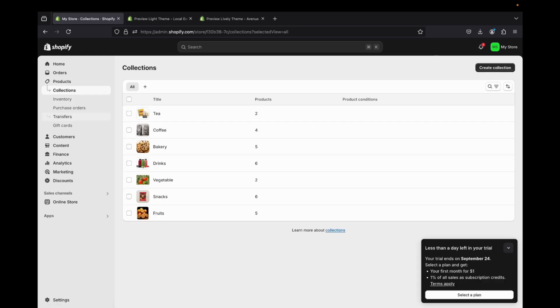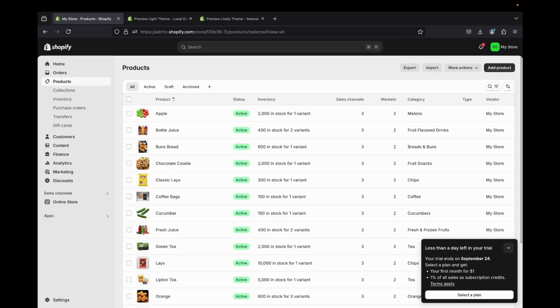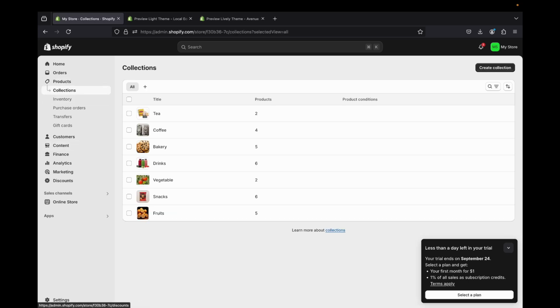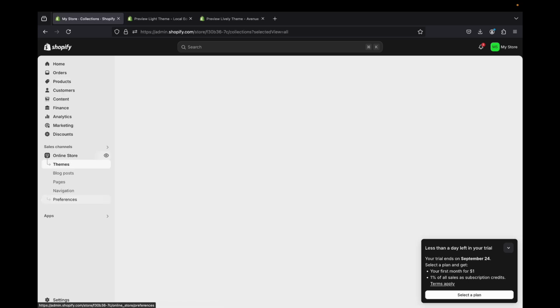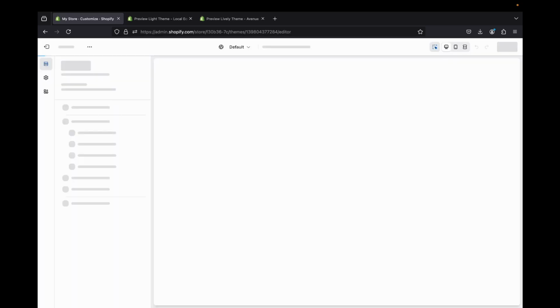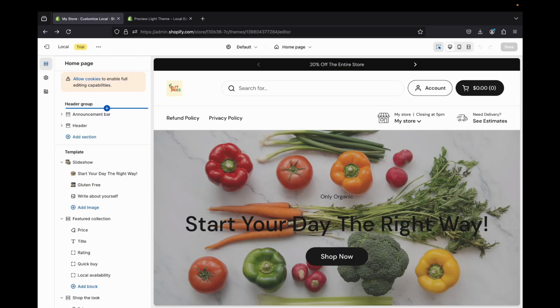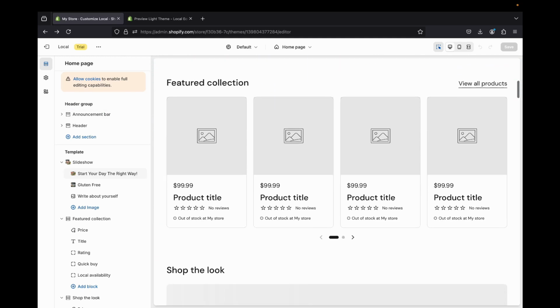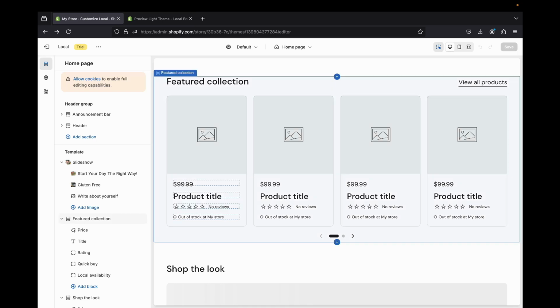Now we are done adding all our collections. I went ahead and added more collections, and I did it the same way as I showed you before. So now we are done adding all our products and then our collections. Let's move on to the next step, and let's go back to the online store. Okay, and then let's click here customize, and we can finish customizing. So now we are back on our customization page. Let's scroll down to the featured collections, so we can start adding a featured collection here.